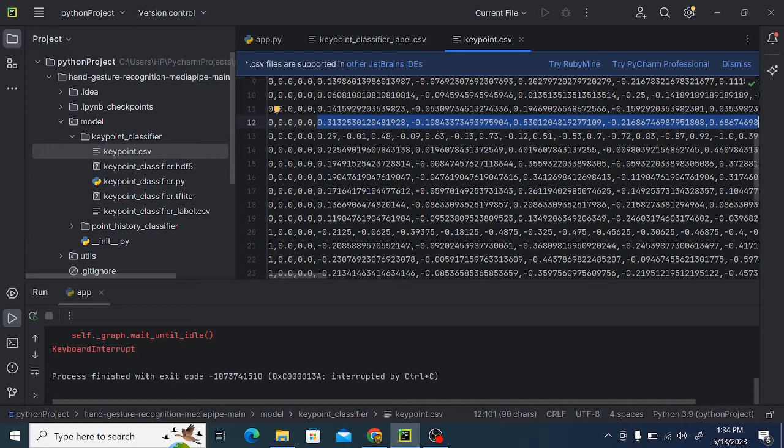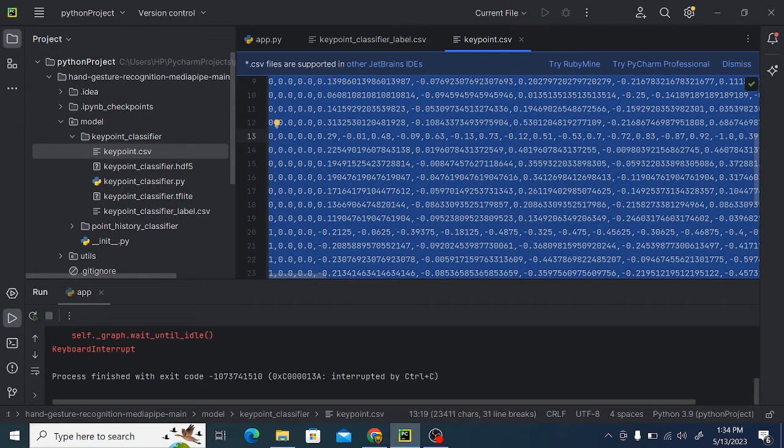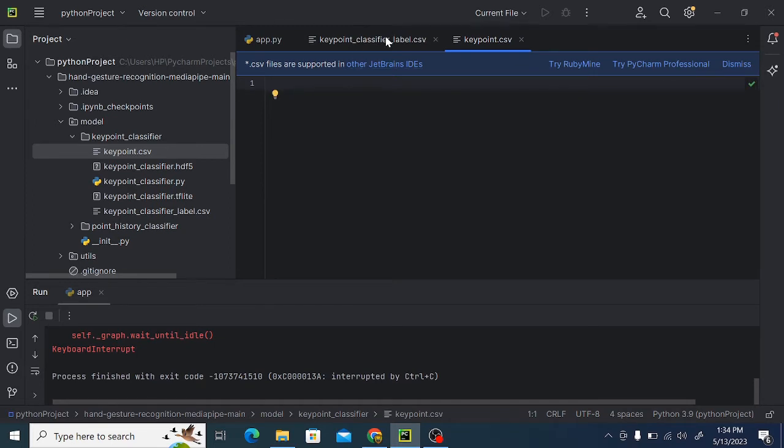Now, because we're going to be retraining our model, we do not need all of this data. We're going to collect our own data. So just press Ctrl A and then backspace. And now head over to the keypoint classifier label file. And now we need to decide what are all of the custom hand signs we want our program to be able to recognize. So I'm going to do a hello, peace, and OK. And you can do up to 10 of these custom hand signs.